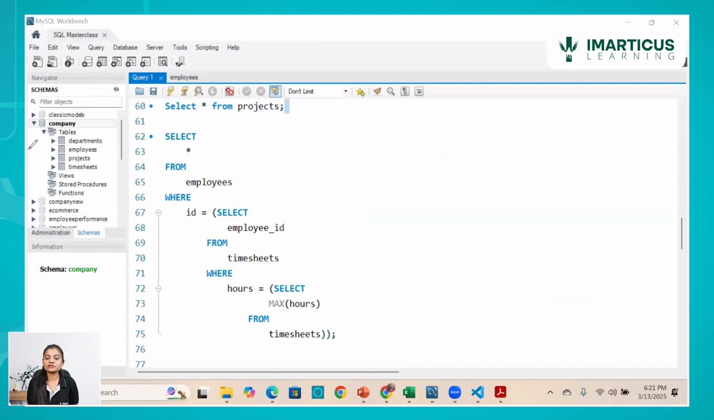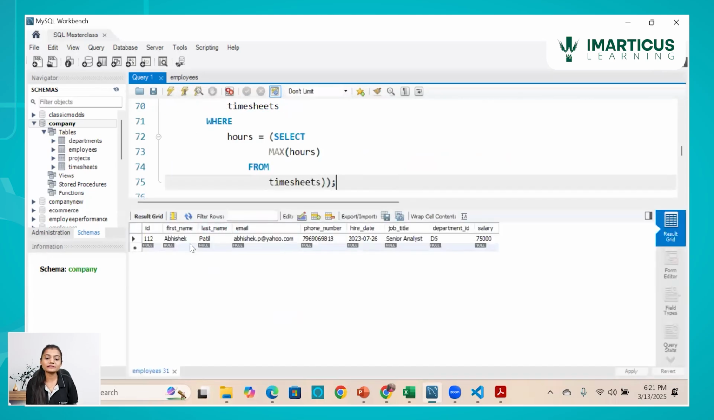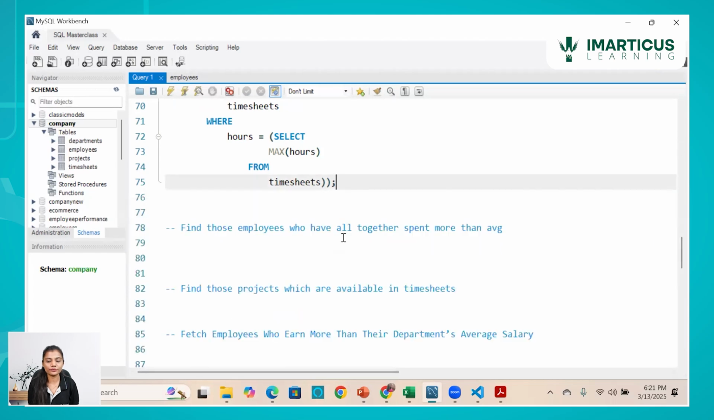So this was the answer for the first question. Which is that employee who has spent maximum number of hours on the project? The employee name is Abhishek Patil, and he has a job title as senior analyst belonging to department D5 and having a salary of 75,000. So this is how we have used the subquery over here.